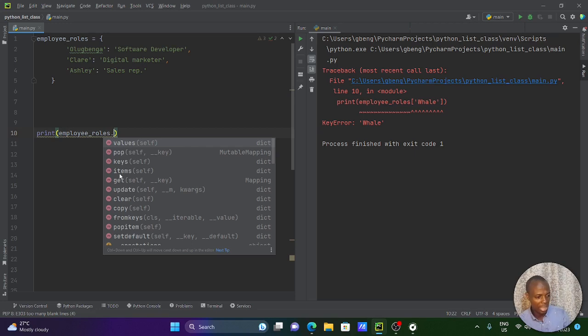We can see the get option. We can see the items option. We'll be looking at the items function, rather. We'll look at the keys function. We'll look at the values function and some other functions or methods before we wrap up this video.